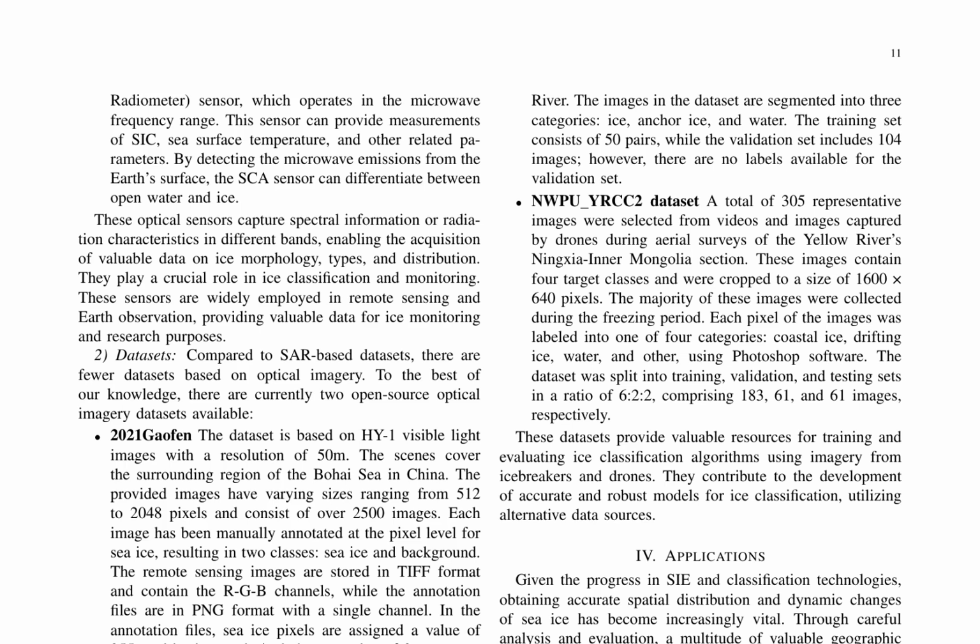This section of the research paper delves into the diverse datasets and applications emanating from sea ice extent and ice classification technologies. These datasets encompass synthetic aperture radar, SAR, imagery, optical imagery, and alternative acquisition methods such as airborne cameras and drones. These datasets serve as essential resources for training and evaluating ice classification algorithms, thereby contributing to the development of accurate and robust models for ice classification.